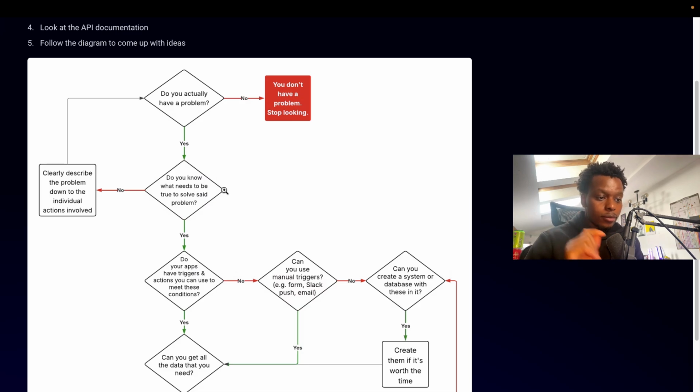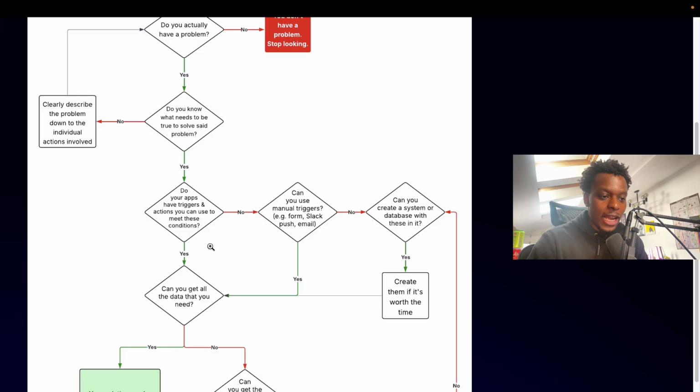Okay, great. Do your apps have triggers and actions you can use to meet these conditions? So if I go back into that Slack bit, and my app is Airtable because that's my project management system, and my other app is Figma or something along those lines. Well, Figma doesn't really have, and this is just me knowing this, any automations involved in it. So I would go down this route. If it was something else, like Airtable and Gmail, I probably have the triggers. I'm probably fine there, and I can get all the data that I need. Great. So I can probably just make a simple automation out of that.